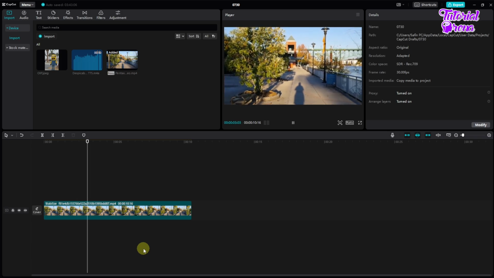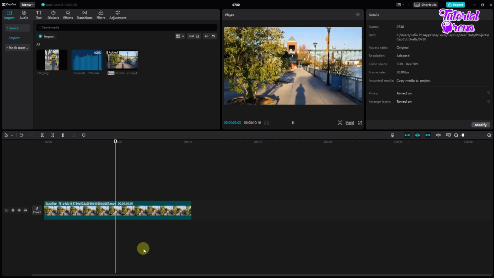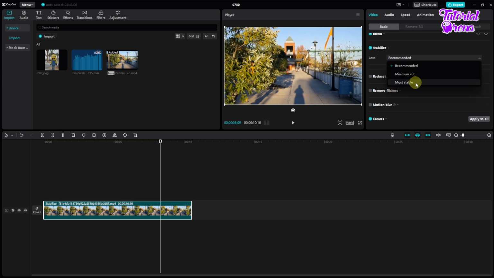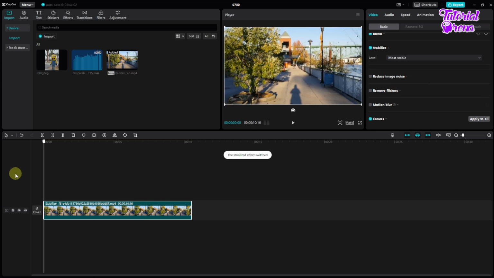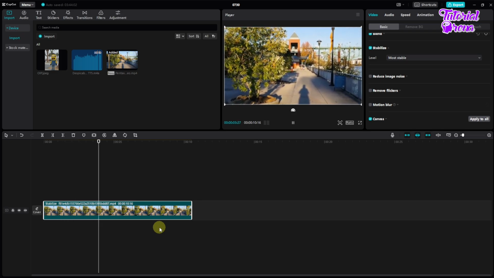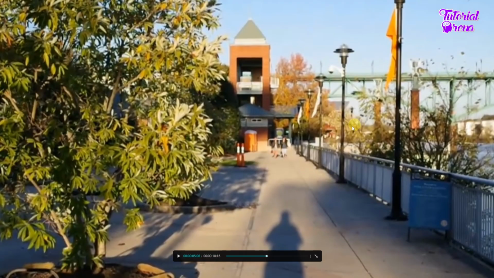So as you can see, the movement has been quite stabilized, guys. If you go and select the most stable, it will be most stable, like no movement at all. Okay, the stabilizer is now more stable.